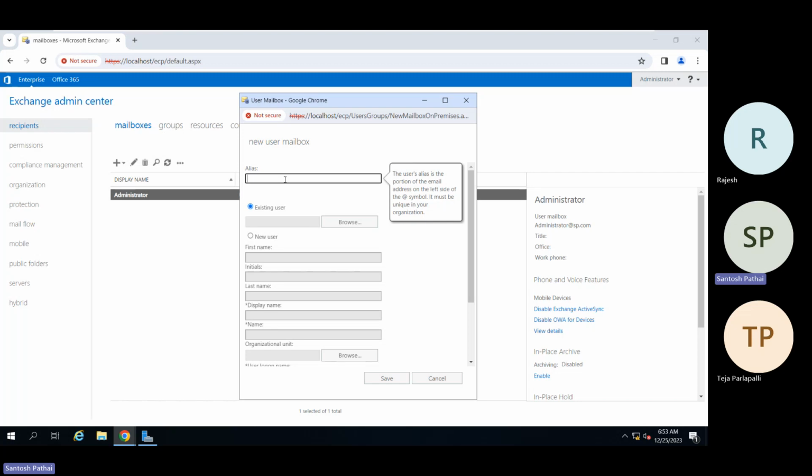For example, I want to create a user, Krishna, right? Krishna Teja is a user and we need to provide an alias for that user. So that will be the login name of the user. So at present, I'm not adding any alias. What I'm doing, I'm going to fetch the existing user from Active Directory.